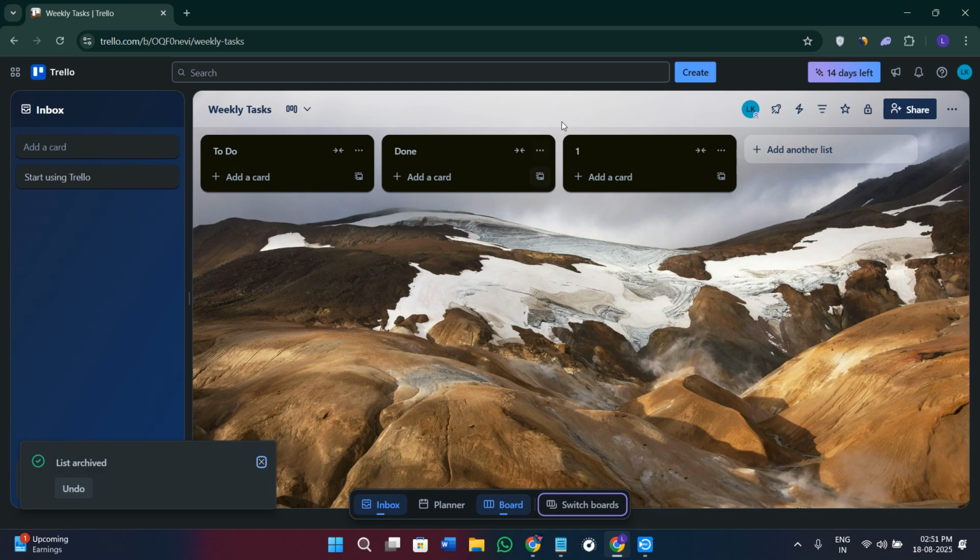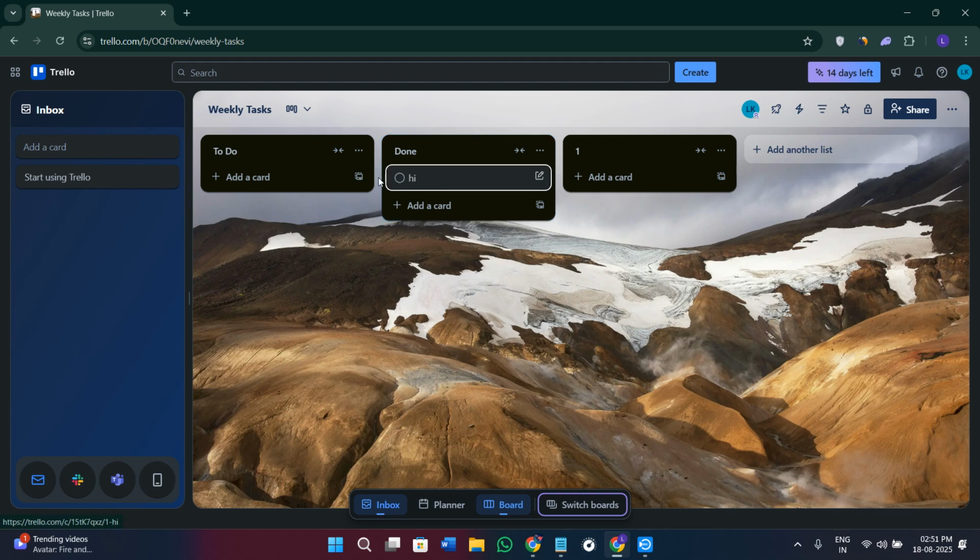Now you can also add the cards. So let's say I type the card. So this is the to-do list. Once my task is completed, I can just drag it and drop it here in the done section. This will let me know that my task is now completed. You can also mark it something like this so that you could know that your task is now completed. So this way you can start using Trello even if you are a complete beginner in 2025.